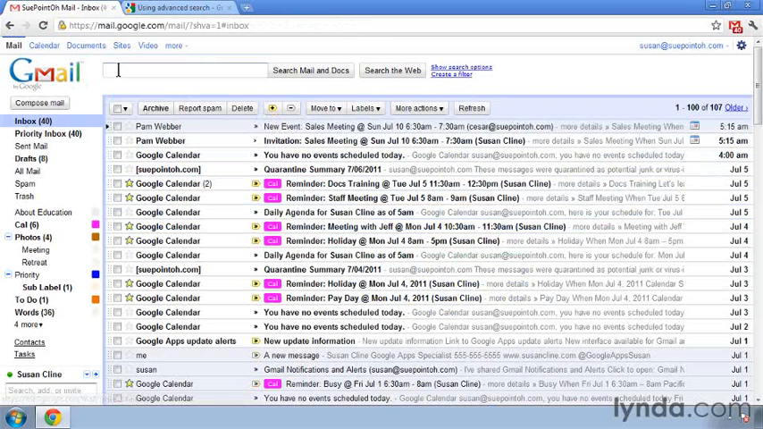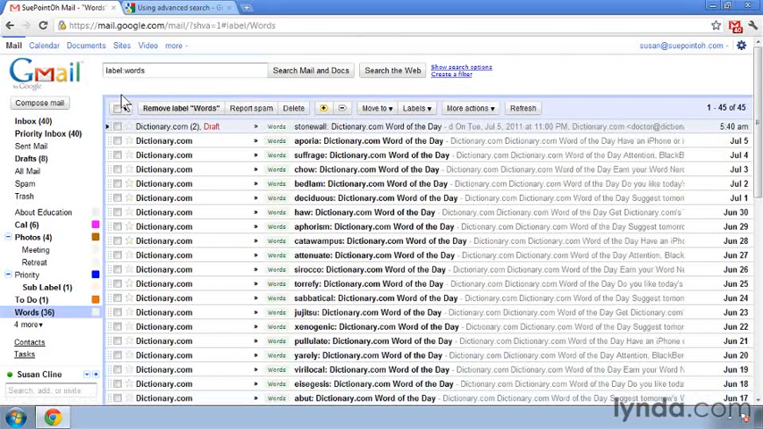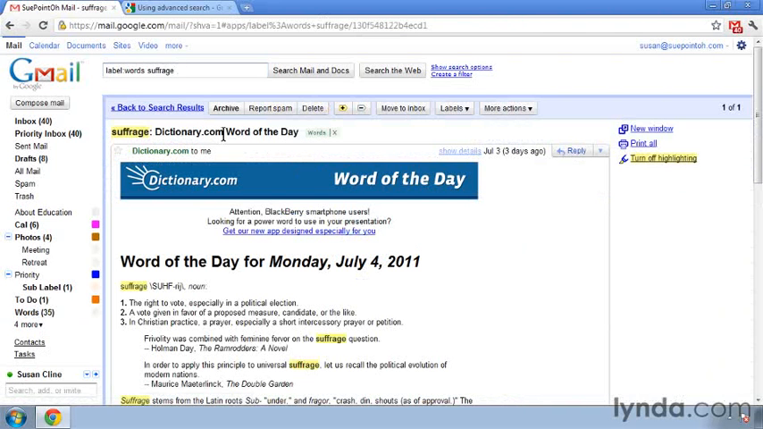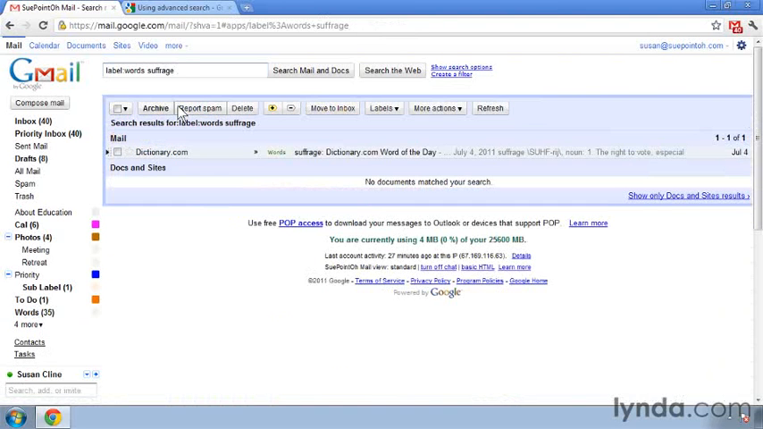You might also want to quickly search within a certain label. All you do is type the name of the label. So I want to search within the Words label. So I'll press enter and I will see all of the messages that are in the Words label. Or I can search for a certain phrase or word within the Words label. What is suffrage? So I can find this definition of suffrage here. The right to vote, especially in a political election.